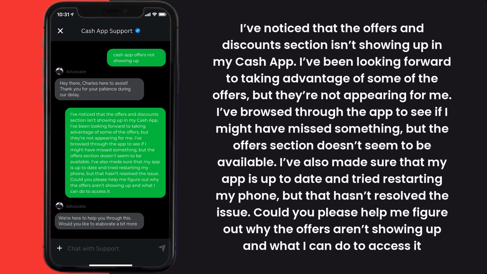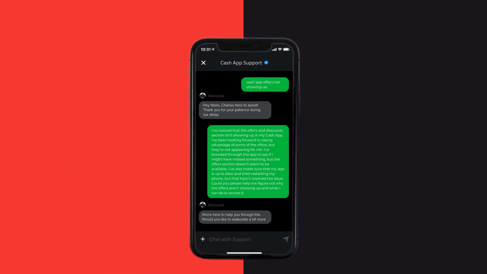Hopefully, the Cash App customer representative will help you fix Cash App offers not showing up.